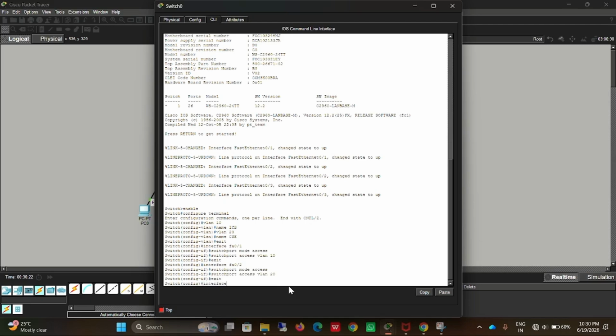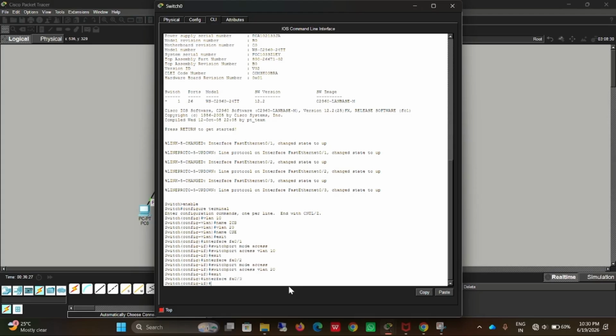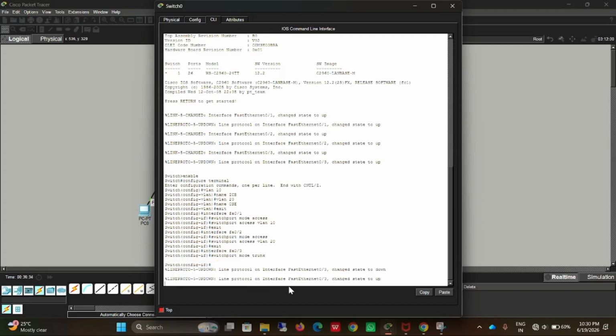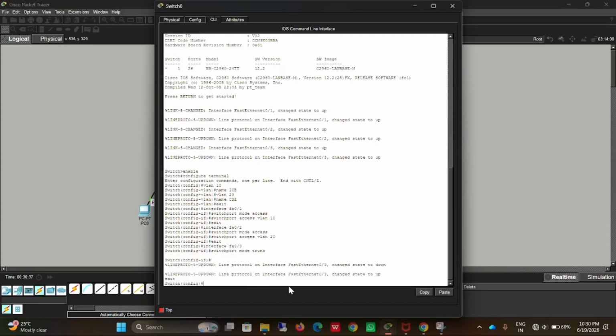So I am using the command. You can just copy and paste it also. I will provide it in the description if you want. Now similarly, FA03 is the switch-to-switch connection where all the VLANs should go.